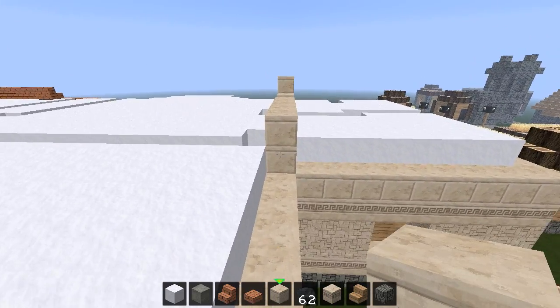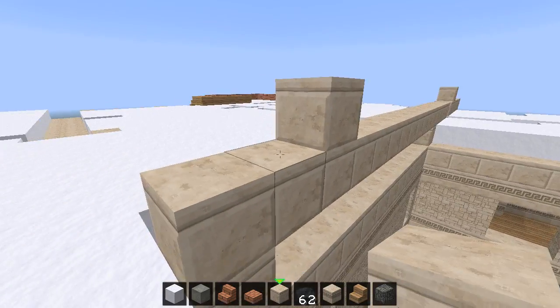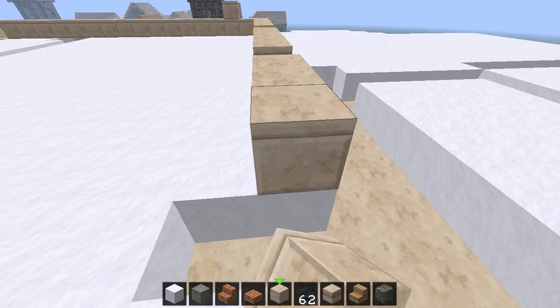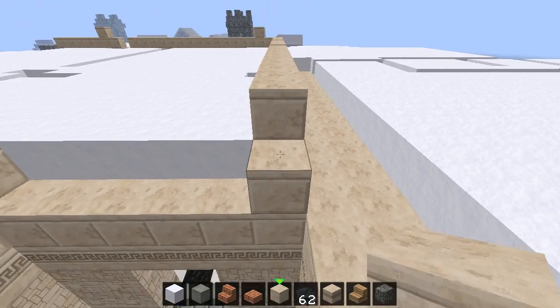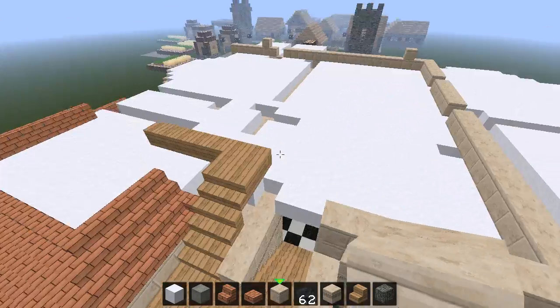Let's just continue this along. Not worrying too much about what block I'm using just now. I just want to mark in this second floor. And I'm not even worrying about gaps or anything. I just want to get this banged out and marked in.